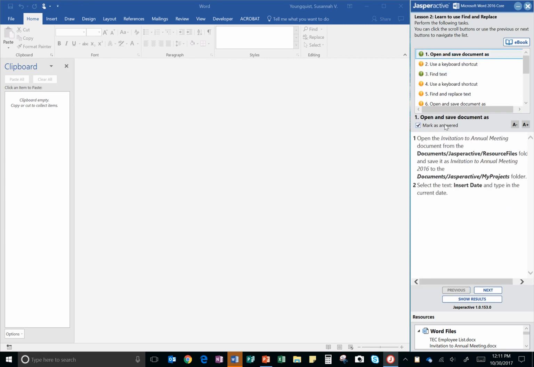All right, step 1 says open and save a document as. So open the invitation to annual meeting document from this file path that it tells you and save it as invitation to annual meeting 2016 also to the file path that it tells you. So remember, your file path will be different than mine.